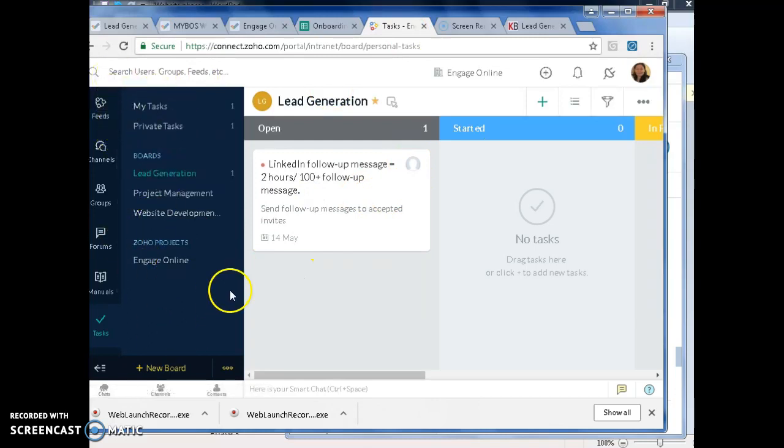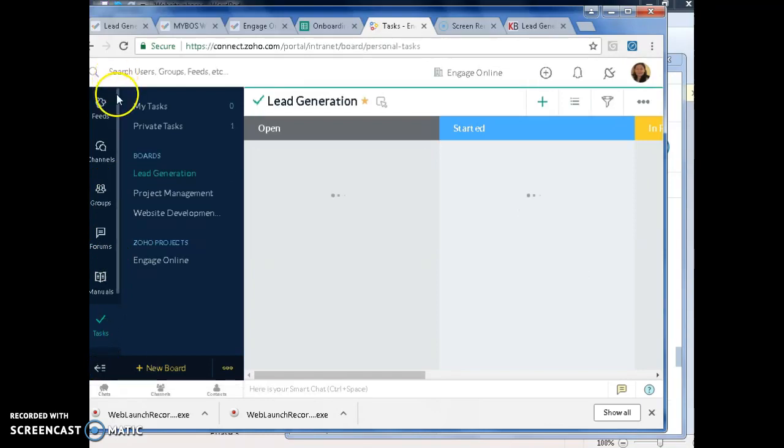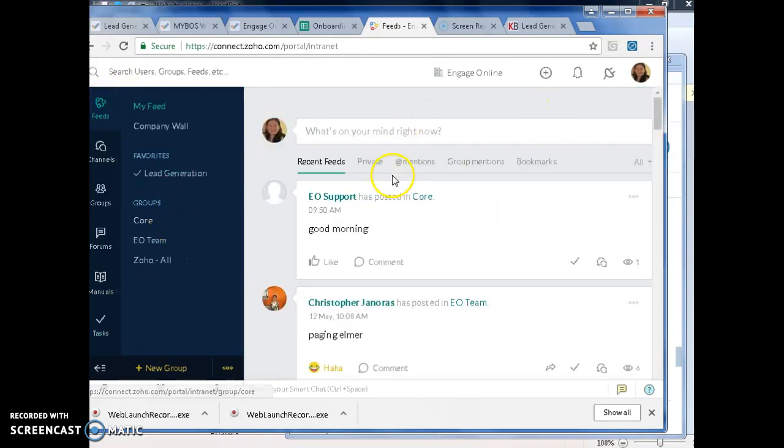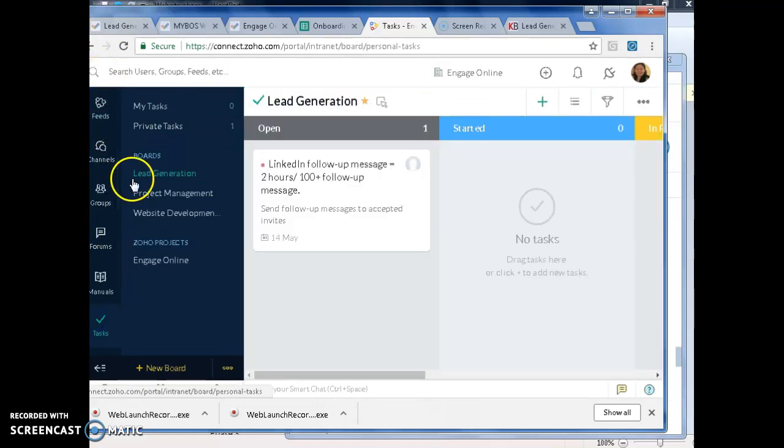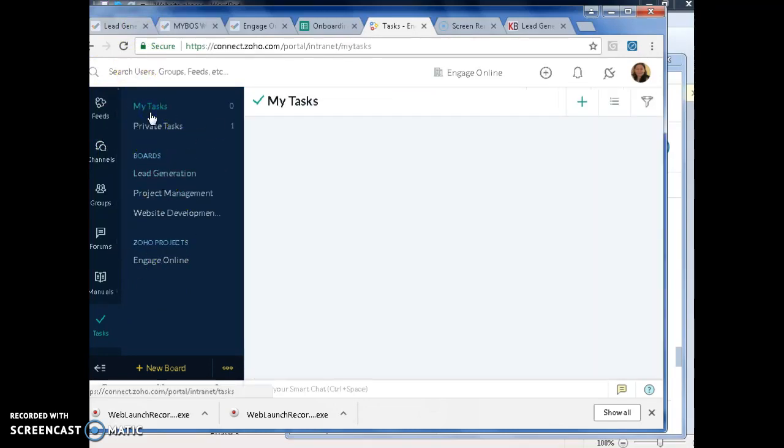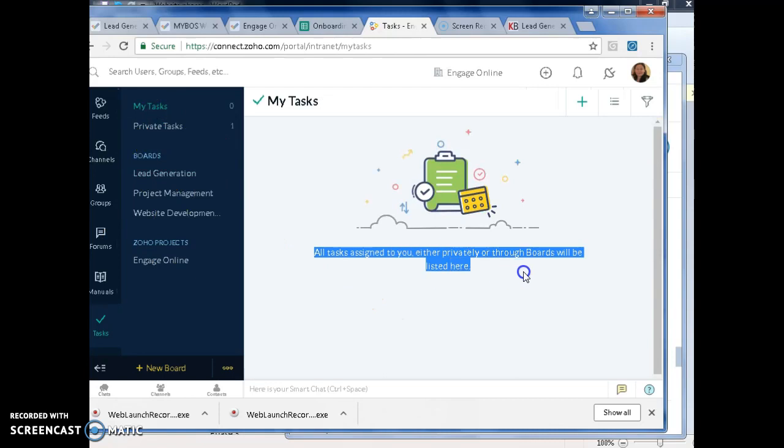Now, as you can see, where would you find the task? So this is my page. On the right side of the screen, you'd see feeds, channels, groups, forums, manuals, and of course your task. So you just hit on task there. If you're from feeds, if you are looking at the company wall, you go ahead and click on task right there and you'd be able to see this. Now, my task, it's self-explanatory.